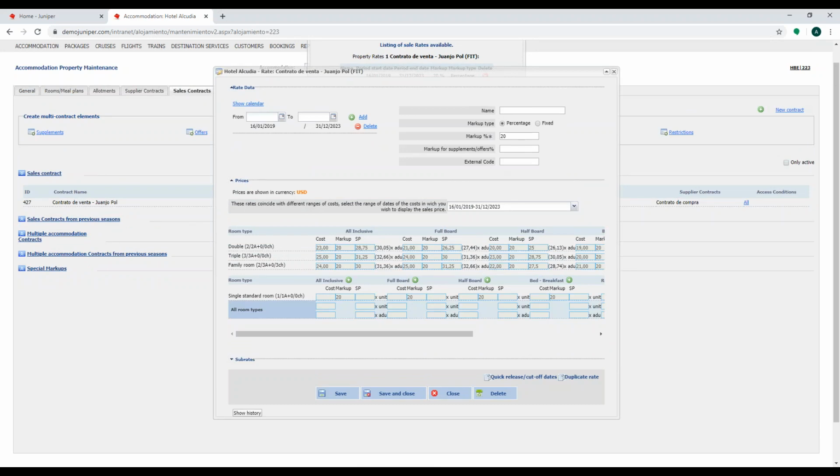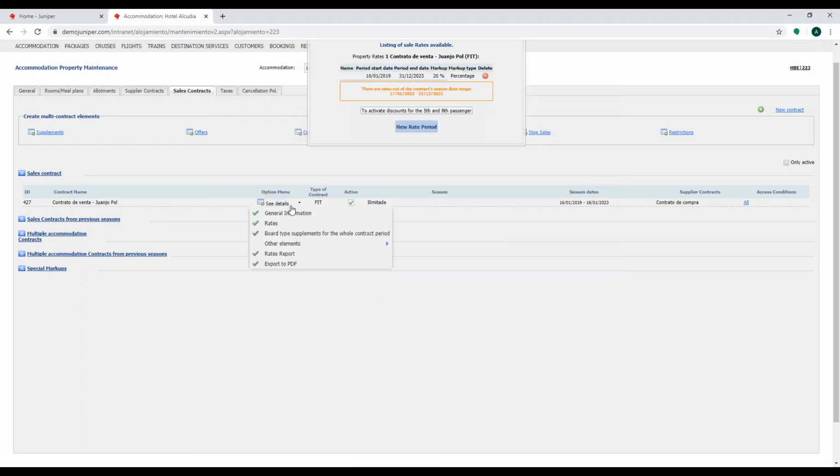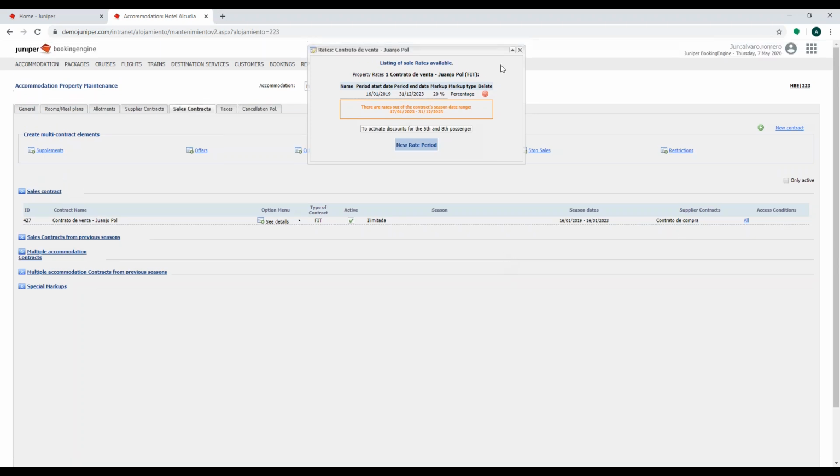Well, after we have done this, we also have, as I explained before, some elements: supplements, offers, restrictions, scope of days, release, and also the possibility to make a stop sales. And as you can see, which is important, the season dates, the supplier contracts, which work together with the sales contracts, and also the access conditions.